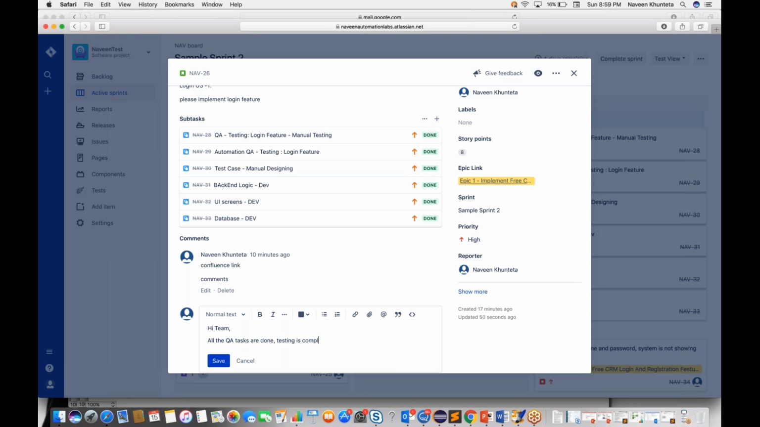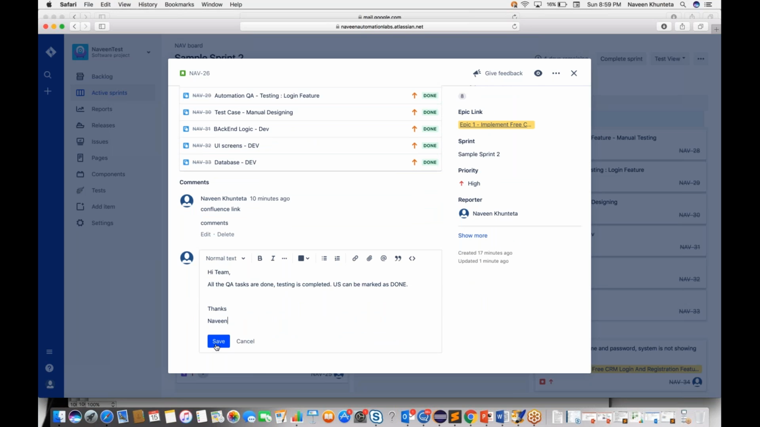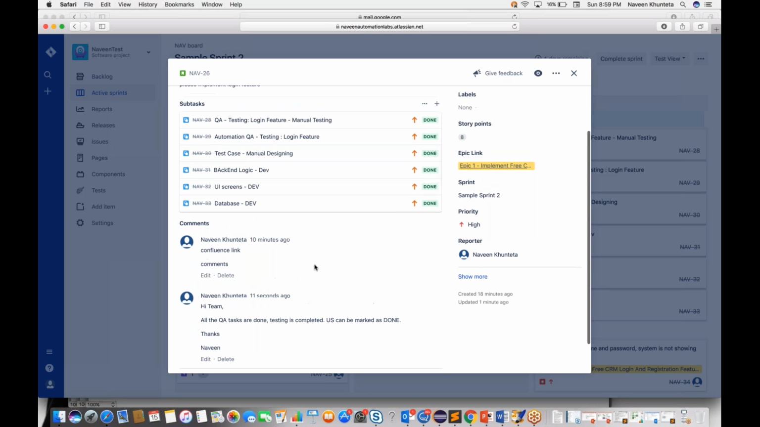Testing is completed. User story can be marked as done. Thanks, Naveen. And click on save. So you can put the comment over here also, and immediately people will be notified that testing is done from Naveen's side. Now the other Naveen, who is a developer, might also write, hey Naveen, please test this feature, I have already developed it. And then the product manager comes in, before moving the user story to done.